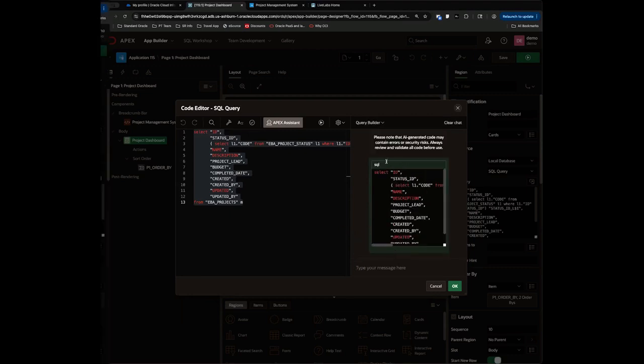And then in seconds, it gives me a very useful SQL query. I can either copy it and paste it, or I can just click on insert and it'll automatically insert it. Before running it, I should validate that it is good. The validation was successful. Click on OK, and then save it.